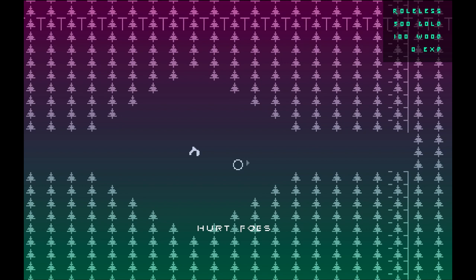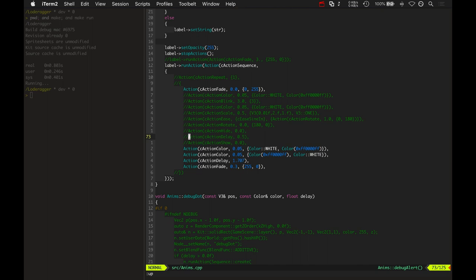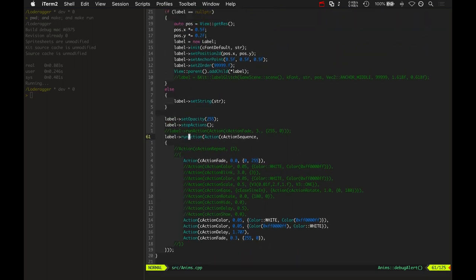It's basically creating a label, running the action, and then, if you want, deleting the label or else just reusing the label. In this case, it just reuses the label for later. So let's see how that works. Like I said, I was inspired by Cocos2D-X's action system, but I wanted to make it simpler to create and run actions.